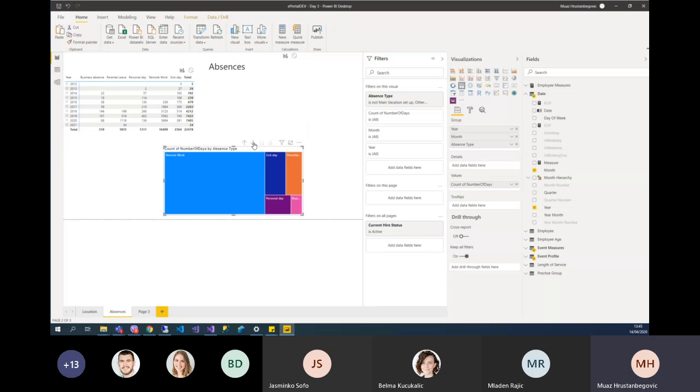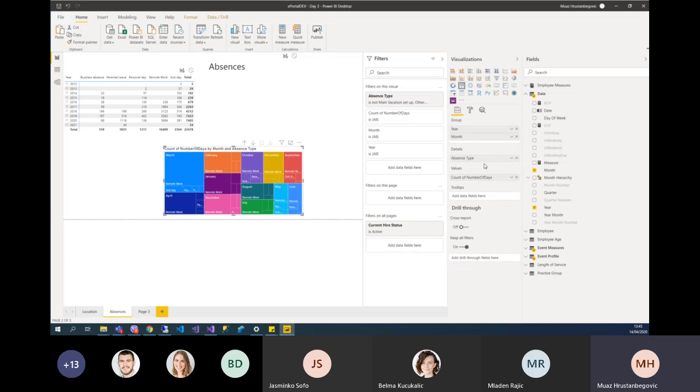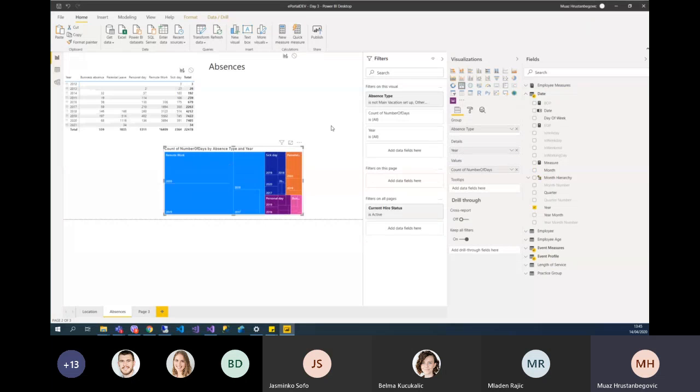I can say, okay, turn on the drill down. I'm turning on, and I'm going below, but that won't do. So I'm choosing absence type, moving from here to details, and it still won't work. Sorry, I need to set up again. That's me being lazy and having forgotten to set up the graph right. So I'll do it this time.